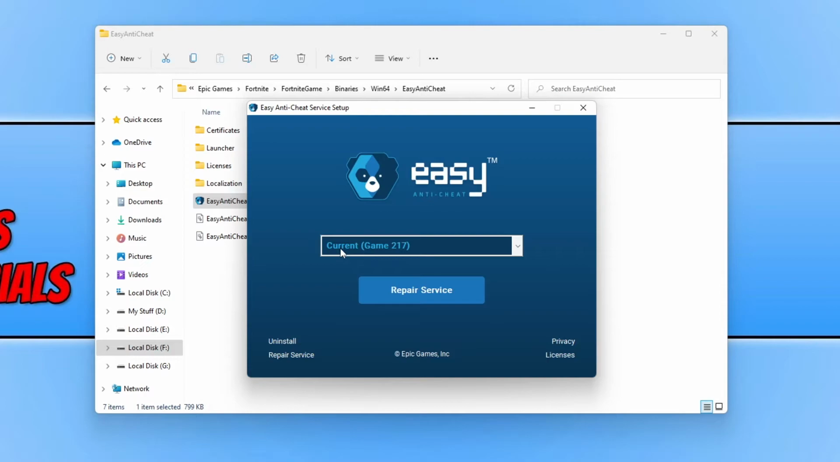So as you can see, it says current. You then need to press uninstall. And this has now uninstalled Easy Anti-Cheat for Fortnite. That is how you uninstall Easy Anti-Cheat through the games folder.